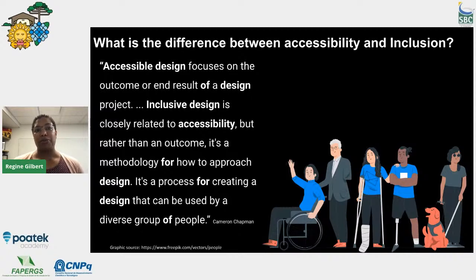This quote is from Cameron Chapman. And on this slide, I have an image of a person who's in a wheelchair, a person with one arm, a person with a broken leg, a person with a prosthetic, and a person who has a seeing eye dog with a white cane.